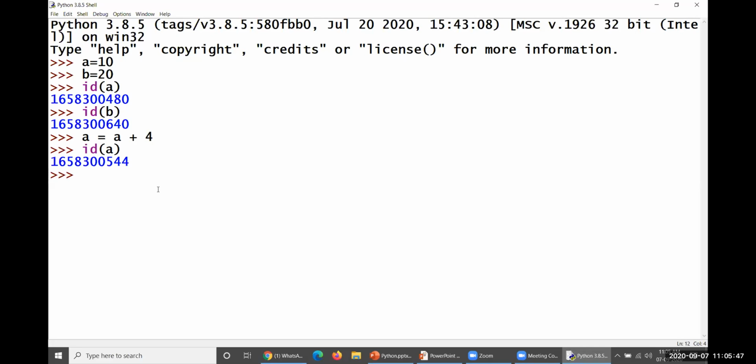That is called immutable. Once you have created this particular object as 10 in one location, that particular location cannot be changed. 10 will always be processed at this particular location, and 20 will always be processed at that particular location. The variable does not matter here, the location matters. So 00480 always holds the value of 10 here. If I change the value of A, the value within this location cannot be changed anymore, so it takes some other location, 00544.